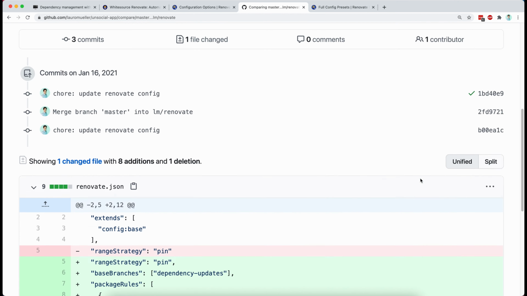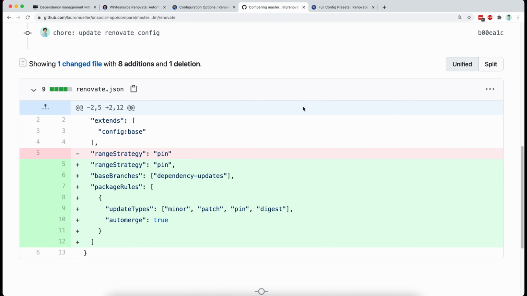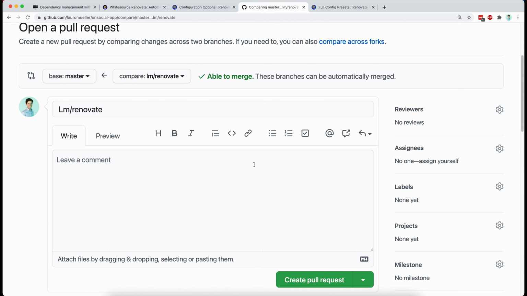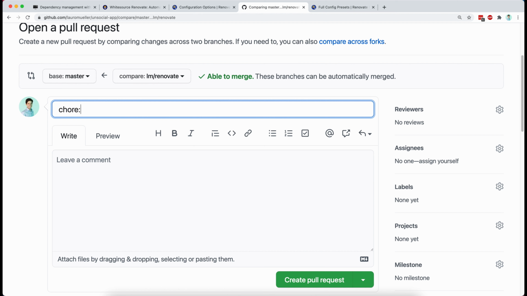Then I can check whether there are some meaningful changes. Exactly. I will create the pull request here and I will say core, again, update renovate config.